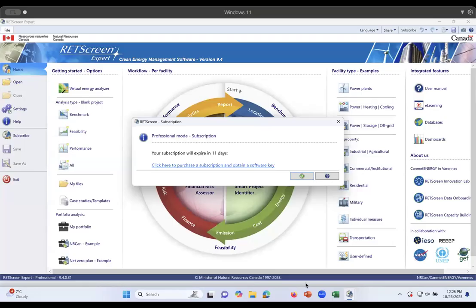So here we are in RETScreen software. As you can see, my professional mode subscription is actually set to expire in 11 days. Rest assured, I will be renewing. And again, you can get your 30-day free trial if you'd like by emailing me.